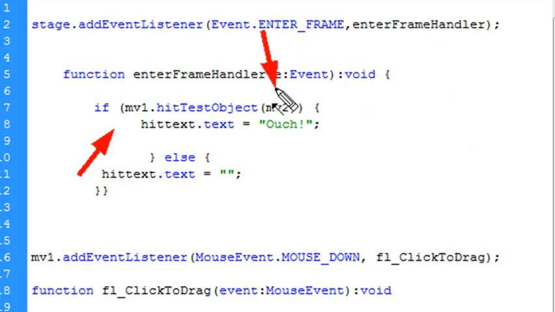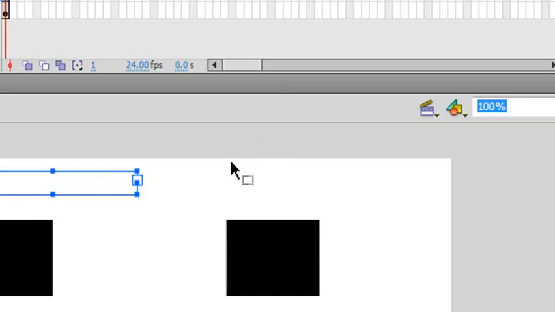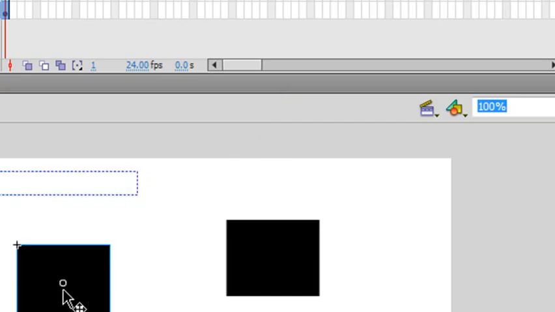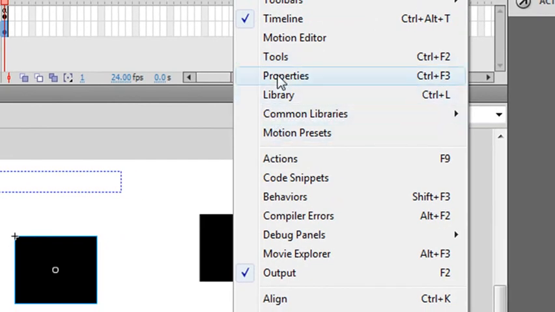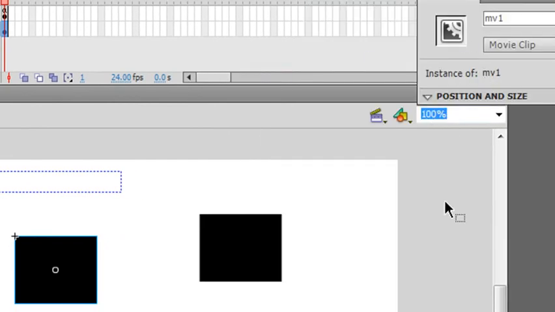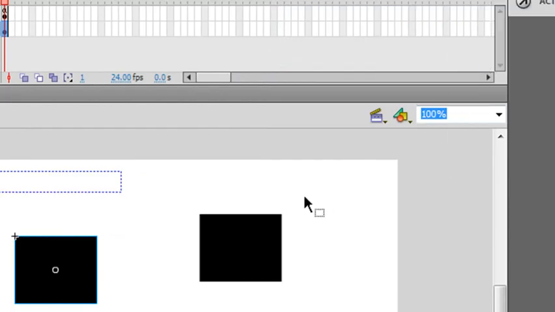What I need to do real quick is go back to the actual movie. I create a little movie and give it an instance name. Let's go to the properties window. MV1, that's the instance name, and I create another movie called MV2. Let's go to the properties window.